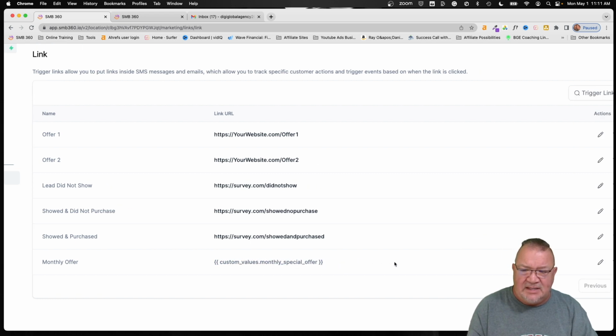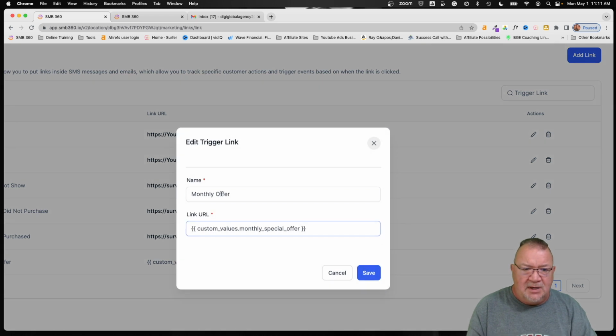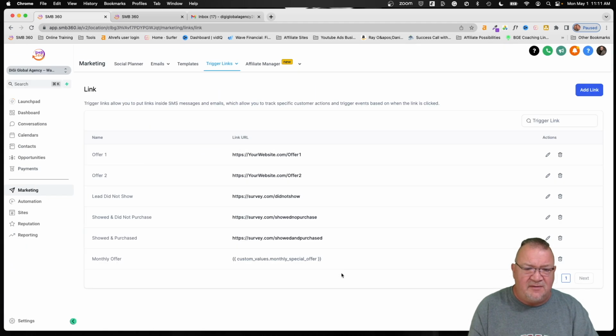So if we take a look at this and edit it, notice that it's just monthly offer, and we're copying and pasting the custom value out of Highlevel. Now, this is really great. You can really only utilize this inside of text messages and email messages, which is what we're going to be using them for. But let's go ahead and take a look at where you can configure this.